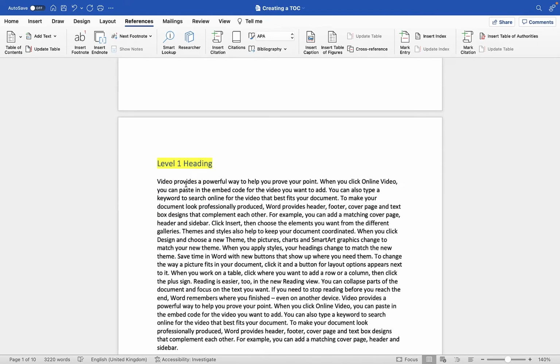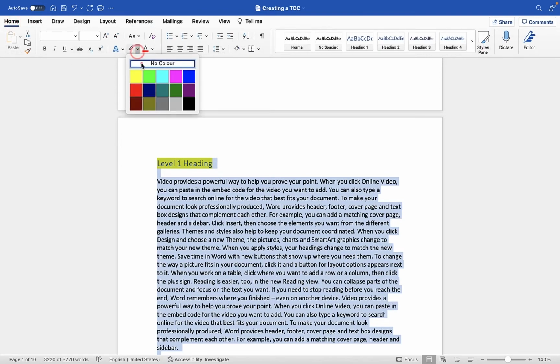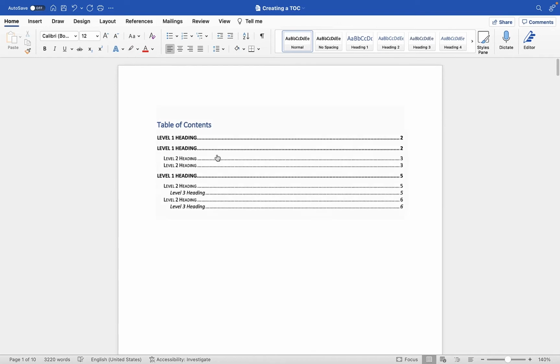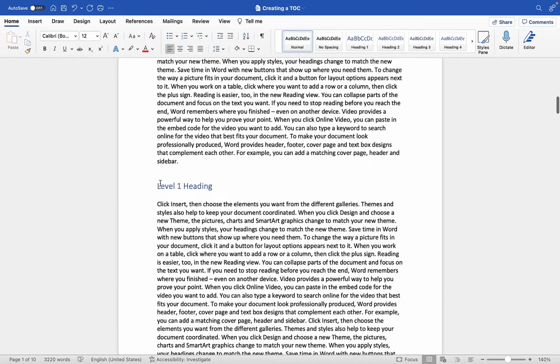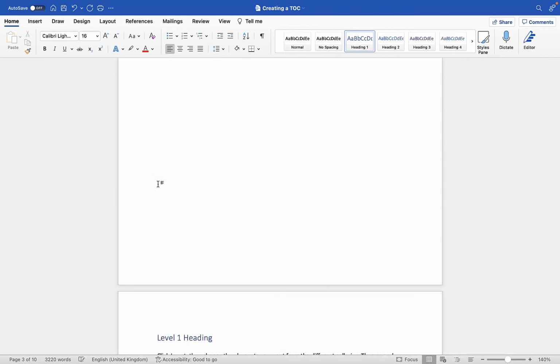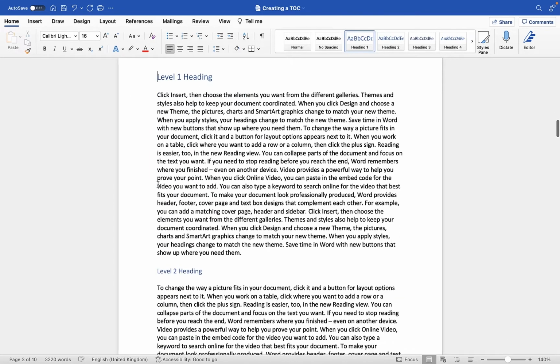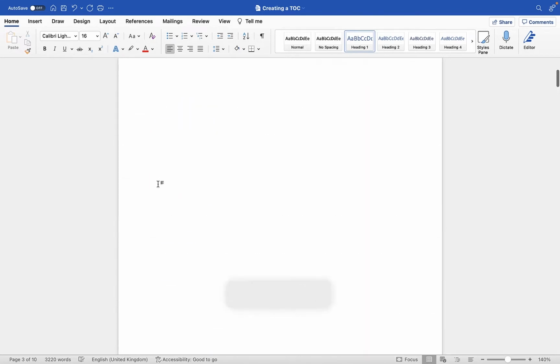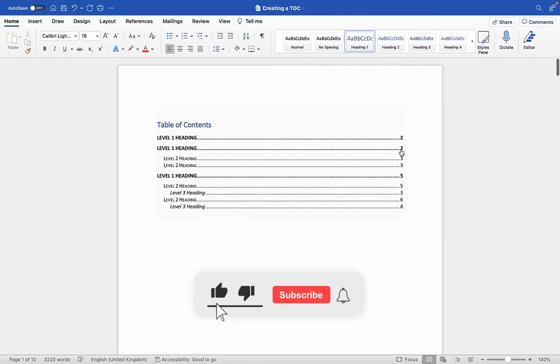So I'm just going to select all of the contents in this document, and I'm going to quickly remove the color from the text. So you'll see that it just changes it back. Now here we have a basic table of contents, and as I said, it's pulling the information through. The great thing here is if I was to put in a page return here, this level 1 heading is now moved down to page 3, but it's still showing as page 2 here.